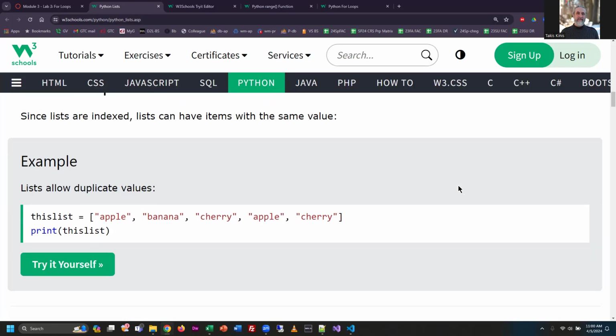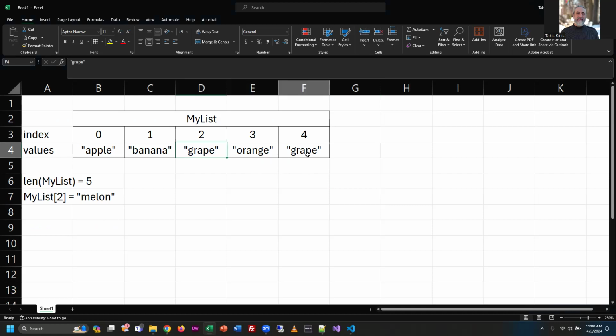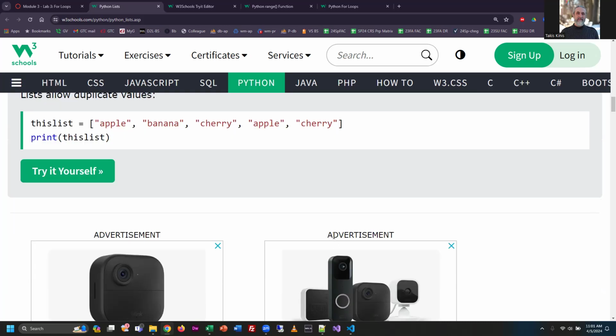Duplicates are allowed. Why? Because if I have 2 of the same thing in the list, well, this is great, but it's position 2 grape. This is great, but that's position 4 grape, right? So they have their own index number, so that's why I can have duplicates. All right.